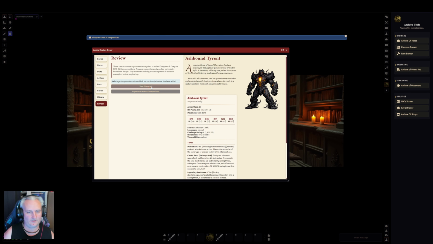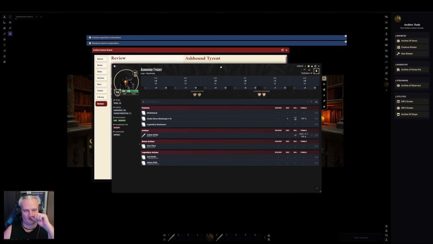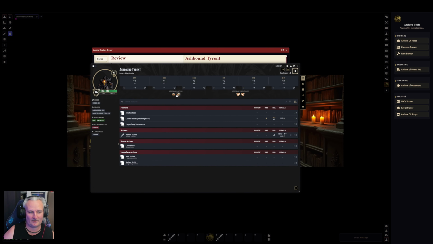So we're going to go ahead and save our blueprint, export the creature compendium, open our actor sheet, and we can see right there we've got our Ashbound Tyrant. He's got his 2 legendary actions, his 2 legendary resistances. Everything's right where it should be. Multi-attack, Cinder Burst, legendary resistances, the Ashen Strike, the Core Flame, the Ash Strike, and the Ashen Shift.